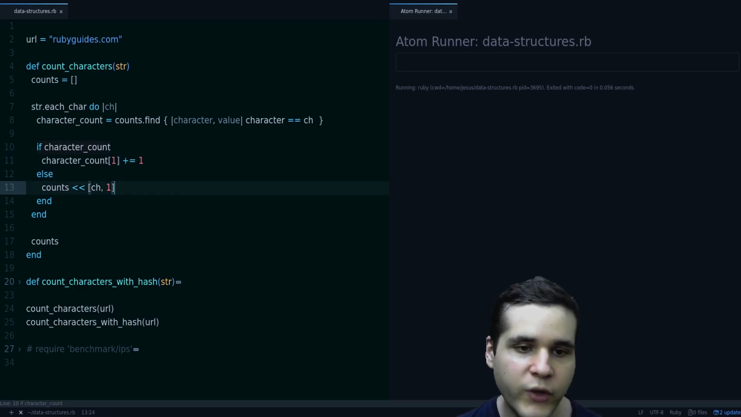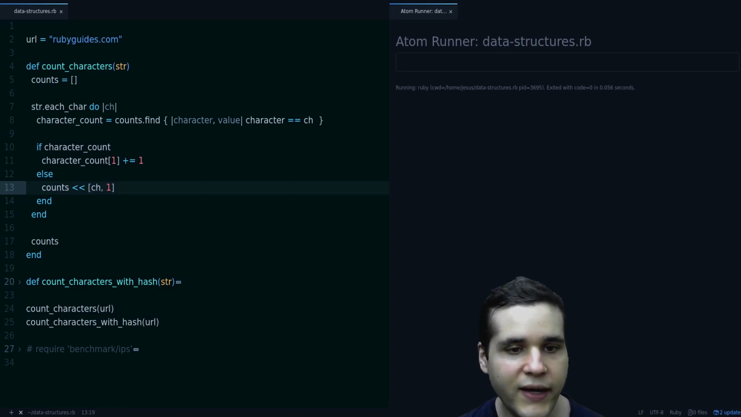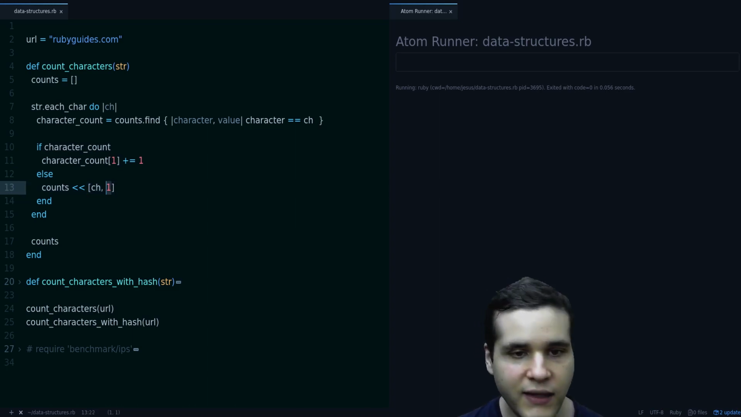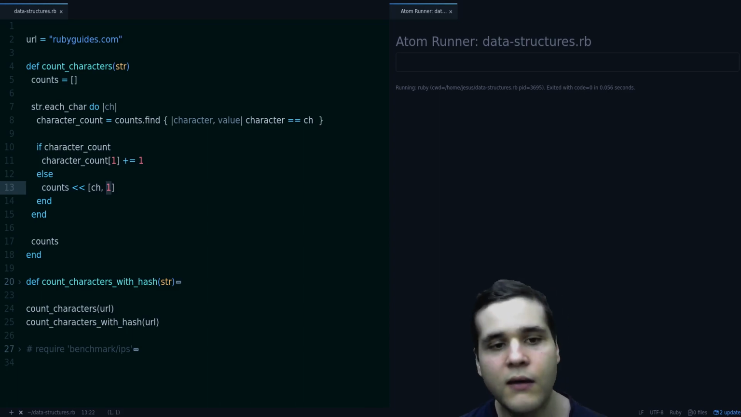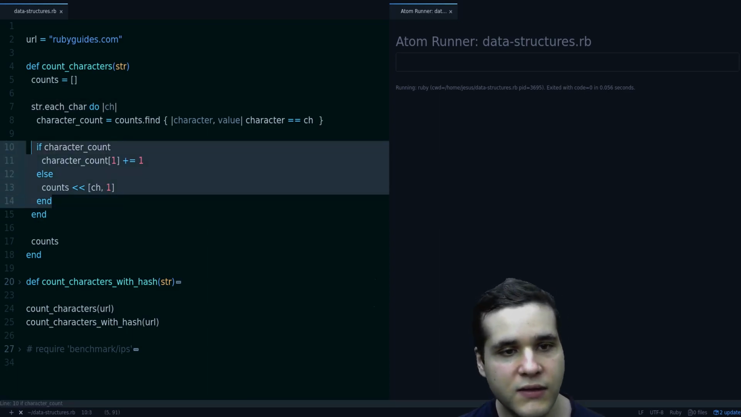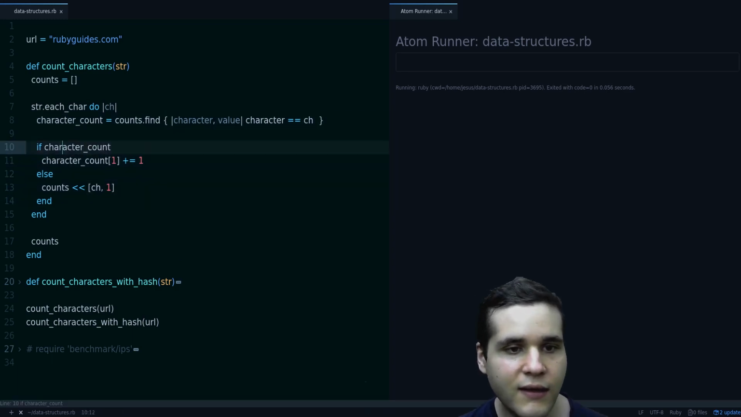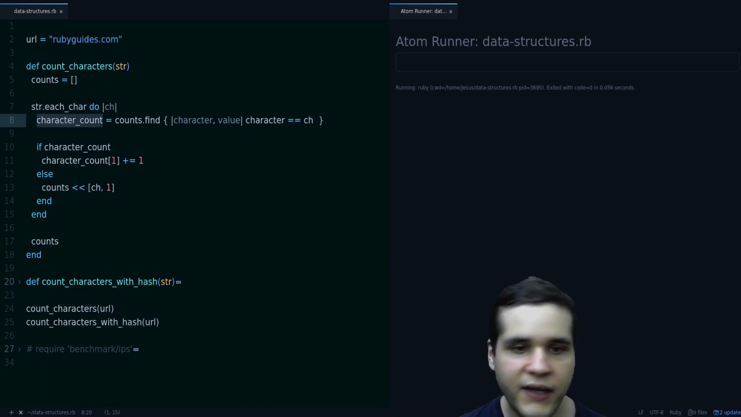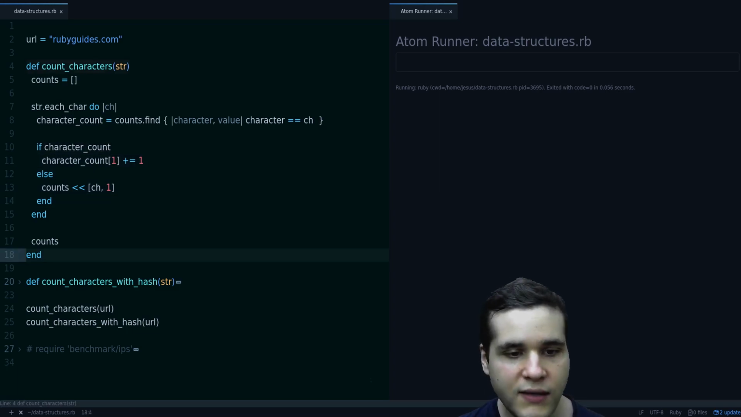Else, we create this subarray where the first element is the character, and the second element is the count, starting at 1. So that's how this is working. It's going over each character, trying to find the subarray, and then adding the counts. And we can see that this works.